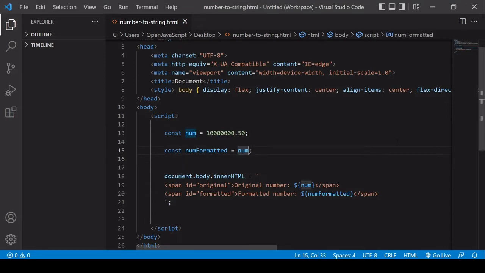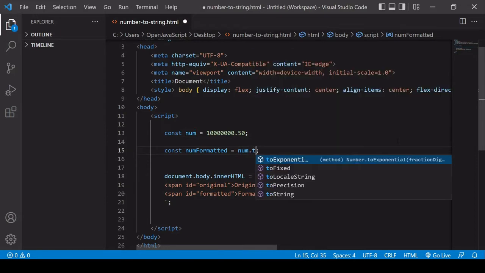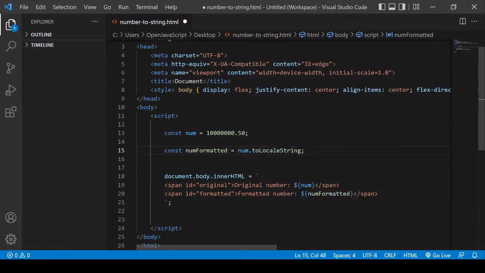So the old way of doing this was to write a regular expression and then applying it to the number. But now we have a powerful tool that will do most of the heavy lifting for us. And that tool is the toLocaleString method.